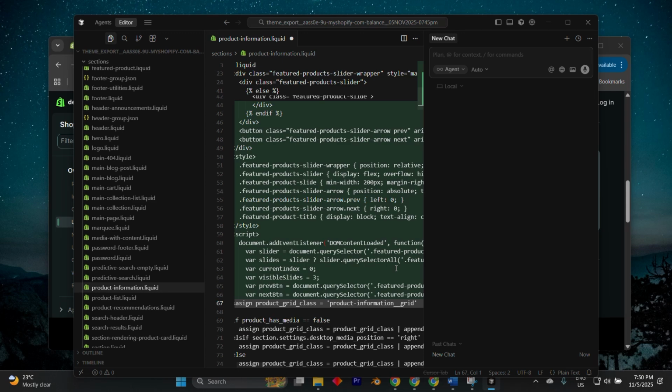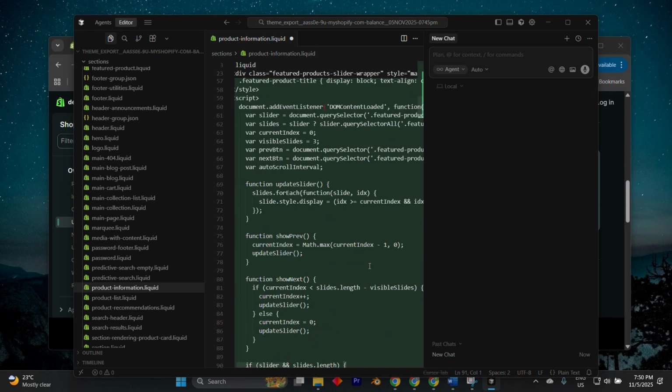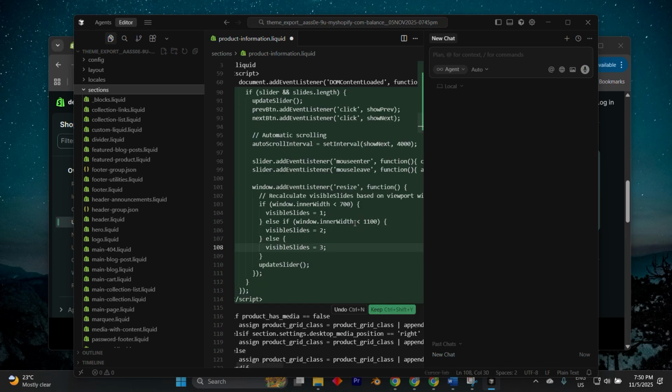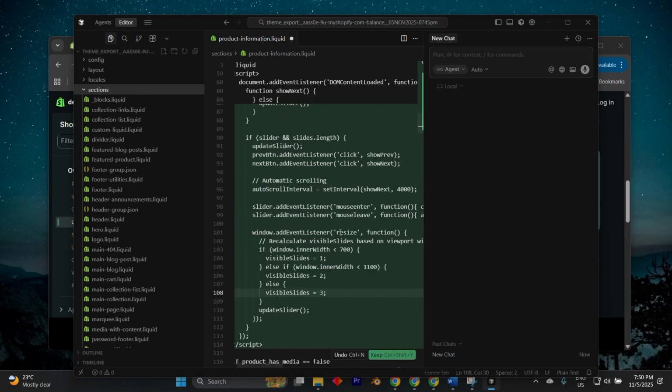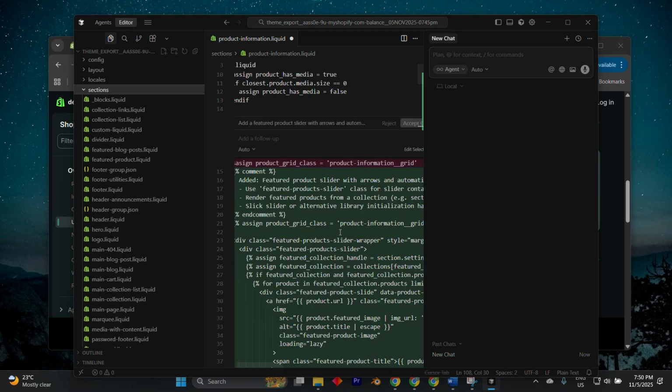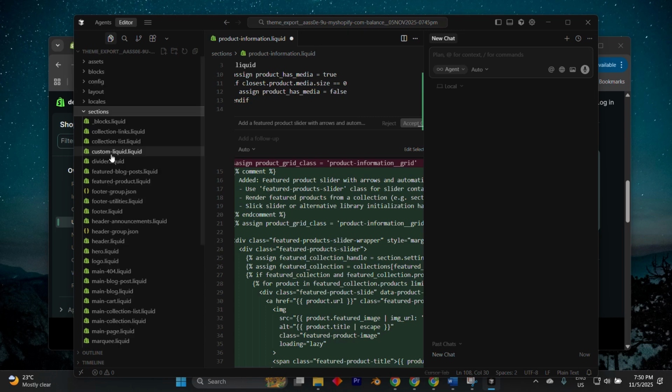If you want to create a new custom section, right-click on the sections folder, select new file, and name it something like featured-products.liquid. Then, inside Casa's chat, write "generate a featured product section with customizable title, product count, and grid layout." Casa will create a complete working section that you can later add from the Shopify theme editor.